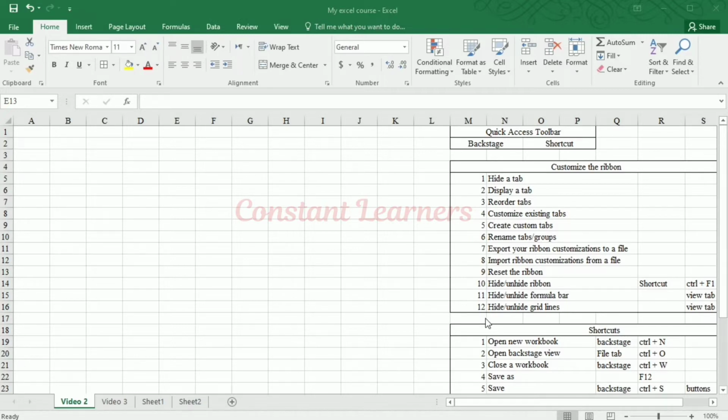In the first video we discussed the interface of Excel. What is the backstage view? We discussed the different tools on the screen, and today we are going to see how we can customize these tools. Like we are going to discuss how to customize the quick access toolbar, how to customize the ribbon here. Also, we are going to see some keyboard shortcuts and tricks to perform multiple tasks in Excel. Okay, so let's get started.